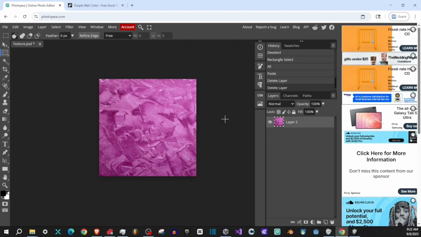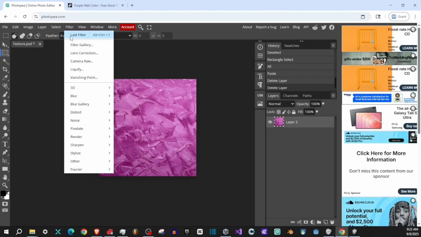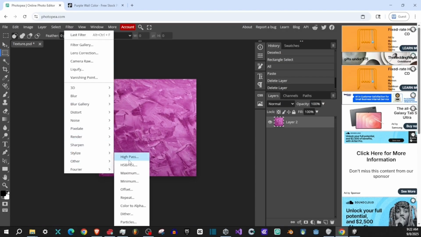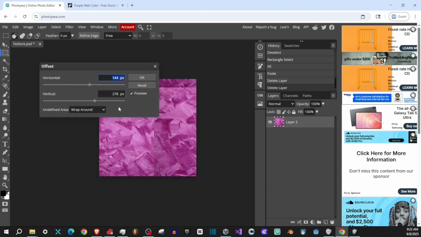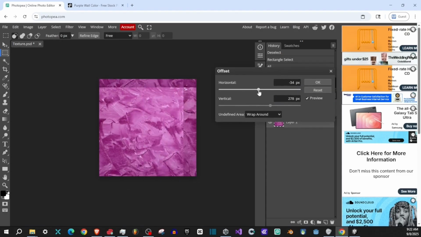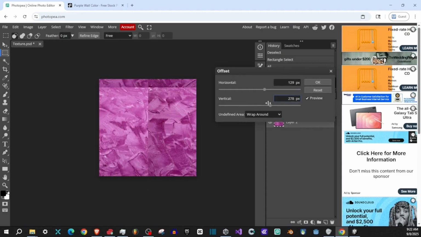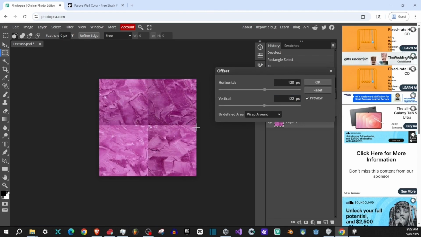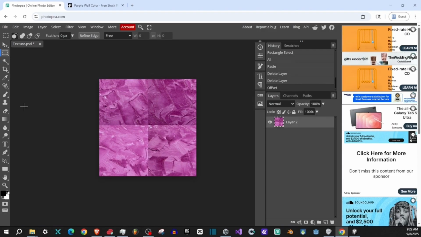So how do we make it seamless? And how do we know if it's seamless? What we need to do is with this layer selected, go to filter, other, and we go to offset. And you'll see when I offset these horizontally or vertically, we'll get sort of a tile looking thing, but these lines are the edges of our image. So we need to fix these. So hit OK to finalize it so we can see the lines.